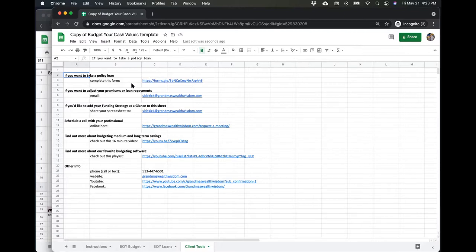But you could go ahead and start using that form. It's pretty self-explanatory. If you want to ever adjust your premiums or loan repayments, just send an email to sidekick@grandmaswealthwisdom.com and we can help walk you through that.